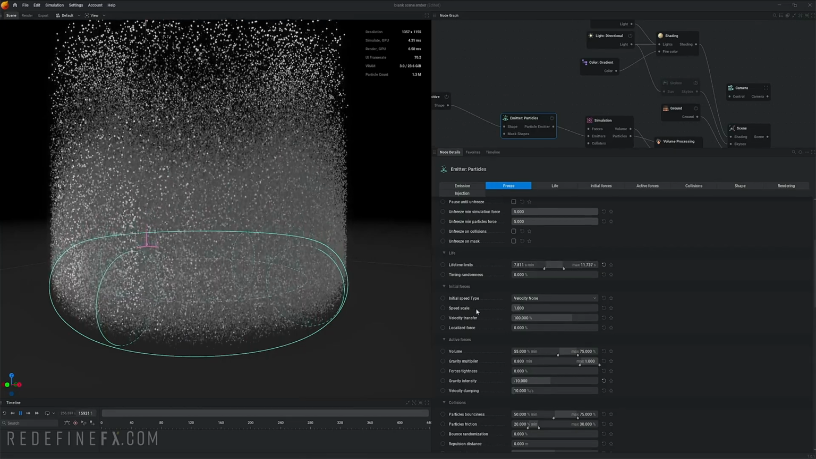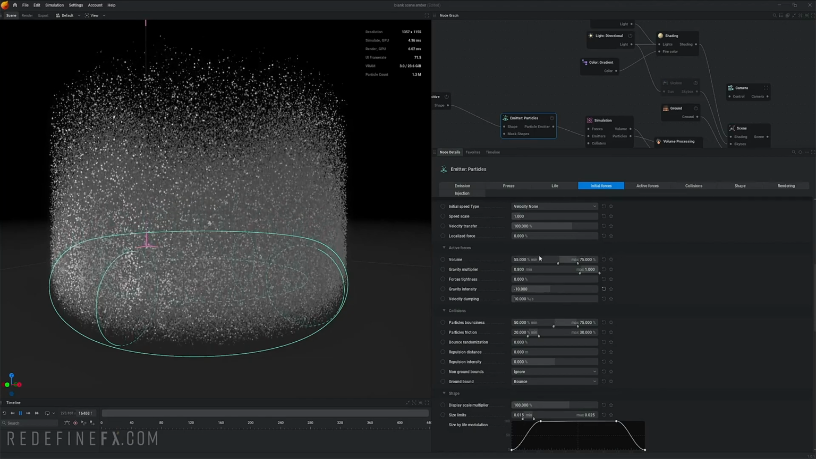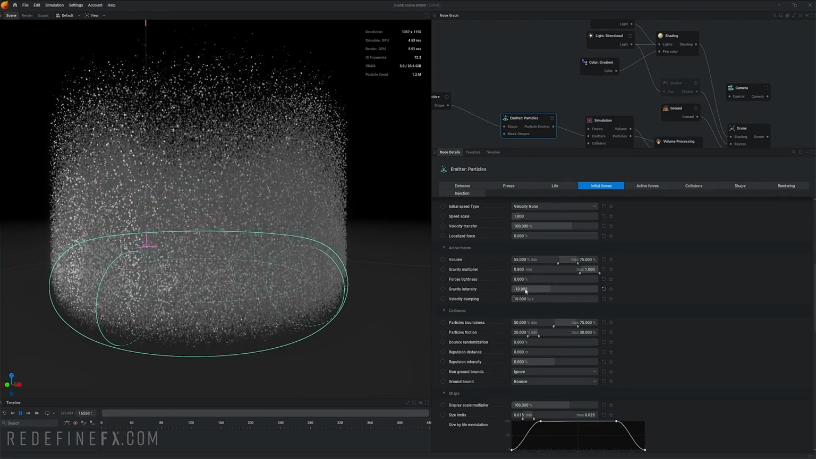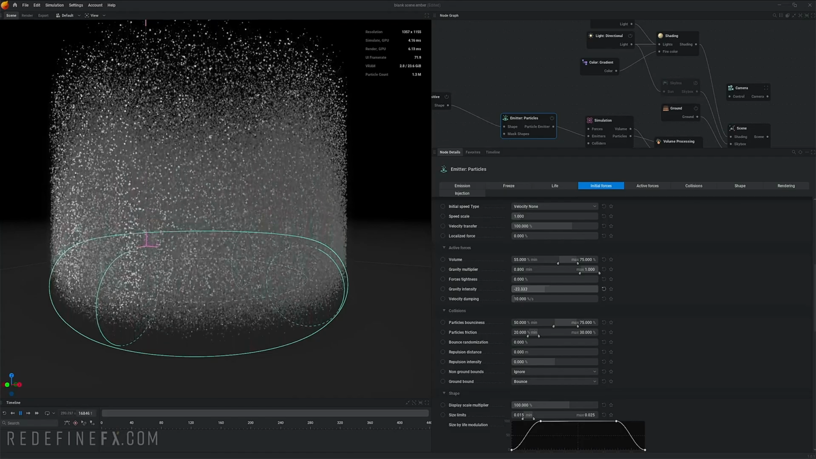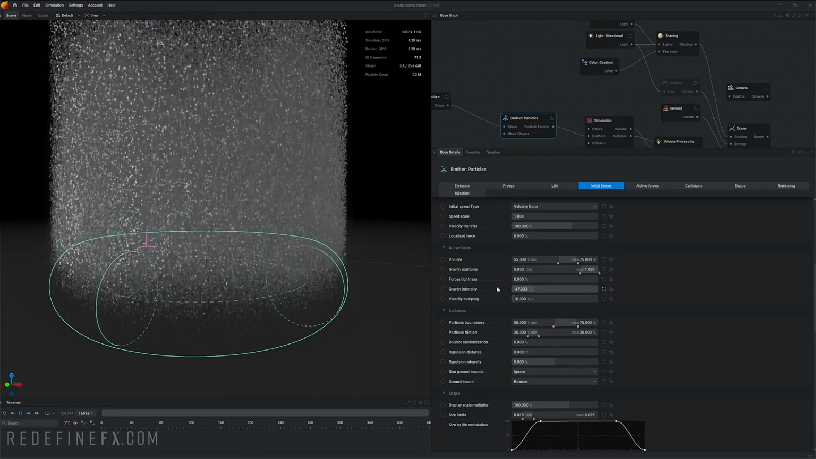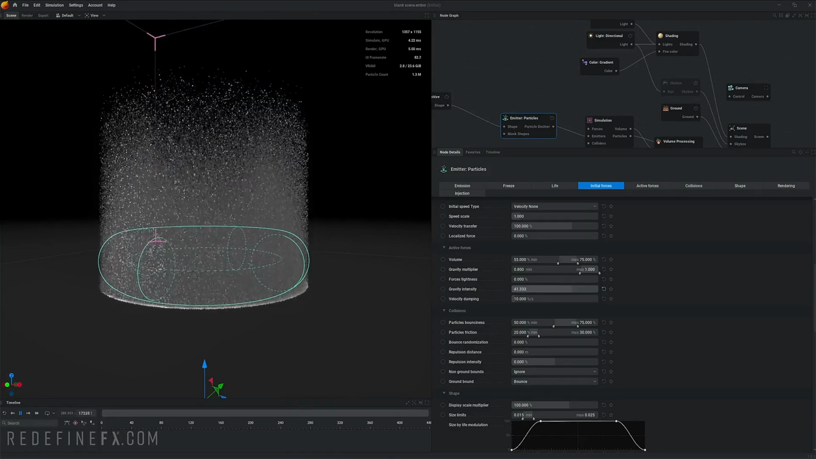Initial forces, again, we're going to touch on later in the course. Active forces also we're going to use a lot. But right now the only setting that we're changing is the gravity. If I keep decreasing the gravity, they keep rising up because it's negative gravity. Or I can make it a positive gravity and they will start falling down.